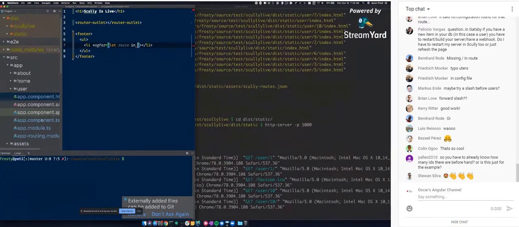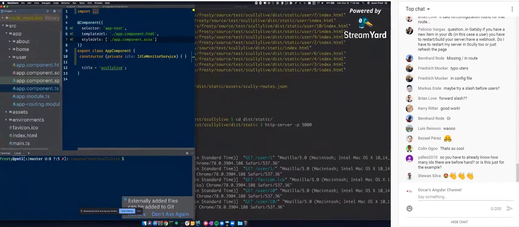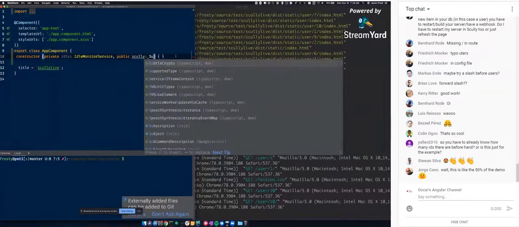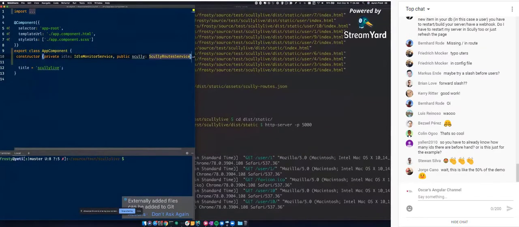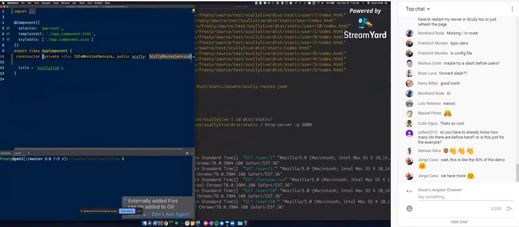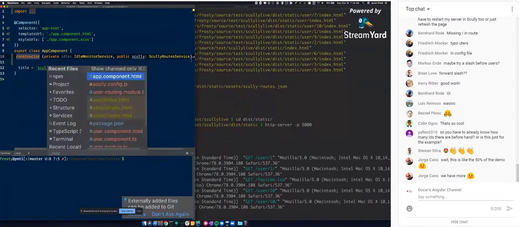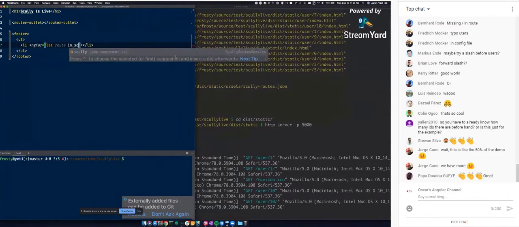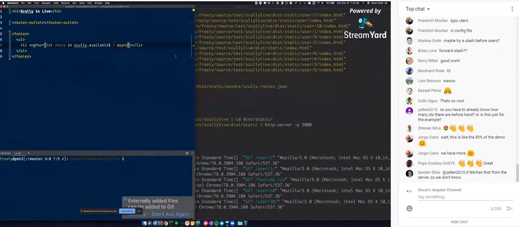So let me show you this new thing that you got with Scully that you didn't have before. I'm going to inject public Scully, and this is the Scully route service. With this Scully route service, I can now get all the available routes in my app. So now I can say, for route in Scully.available, and I'm just going to async pipe that available list of routes. So now I've got all the routes in the app.